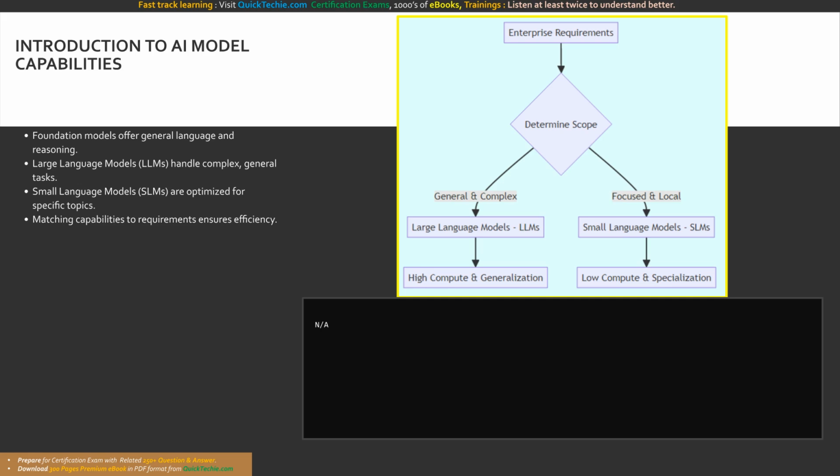We will also learn exactly how to leverage the Foundry Model Catalog to meticulously benchmark, evaluate, and select the perfect AI engine to power your enterprise solutions. By strictly mapping capabilities to business requirements, we ensure architectural success. Let us dive in and master the foundational task of intelligent model selection.